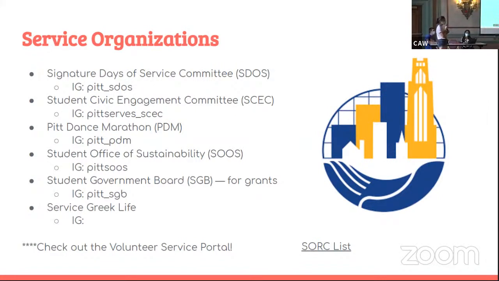Student Office of Sustainability, if you are interested in a specific type of service, be it sustainability, direct service, or philanthropy. There are all different kinds of organizations that'll help you get to that service.